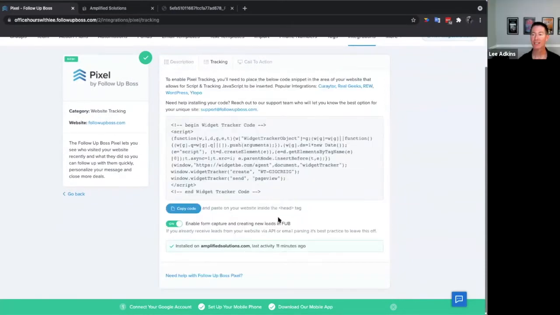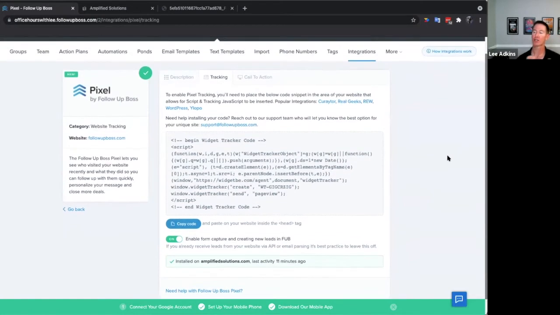Perfect. And so once it's installed on your site, essentially people that either are in Follow Up Boss or come into Follow Up Boss from your site, for ease of conversation, they're essentially cookied with this pixel, right? So you can start to see their behavior when they're on your site. Yes, exactly. And there's a few ways we can start tracking information from the pixel.